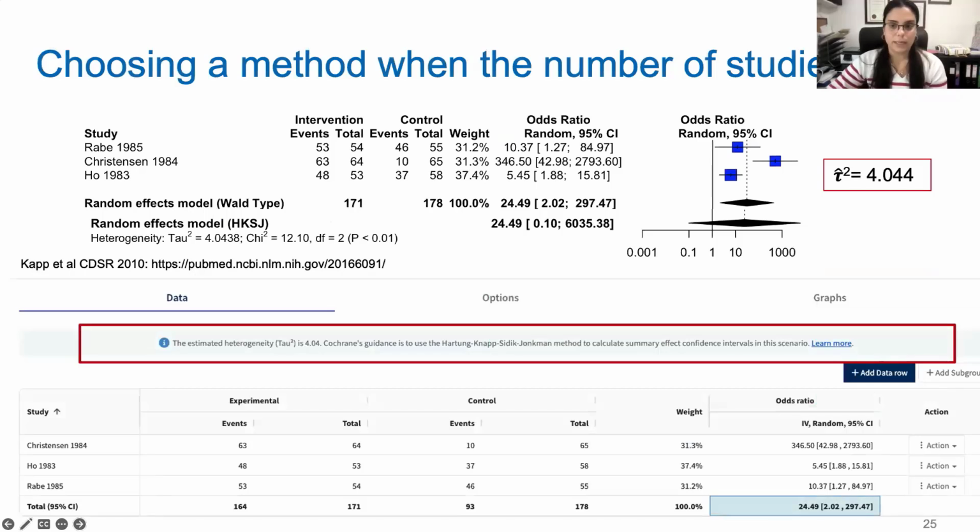Now, in the case of 3 studies, as discussed in the previous webinar, the Hartung-Knapp-Sidik-Jonkman method can sometimes be very wide, as we can see in this example. And if we select the Wald type as the method of preference, then we still get this pop-up with the recommendation of using the Hartung-Knapp-Sidik-Jonkman method. But in case you decide to not perform the Hartung-Knapp method, you would need to explain with a valid rationale why you prefer to proceed with not choosing the Hartung-Knapp, which is the recommended approach.